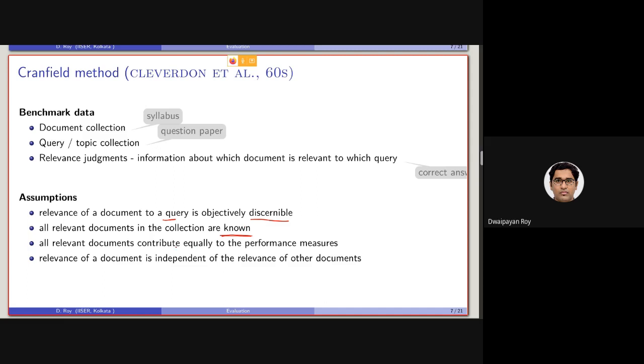Third, all relevant documents contribute equally to the performance measure. This will be cleared up maybe in tomorrow's class, when we will be actually measuring the performance, quantifying the performance of a retrieval model by a number. So then it will be clear. And the fourth one is that the relevance of a document is independent of the relevance of other documents.